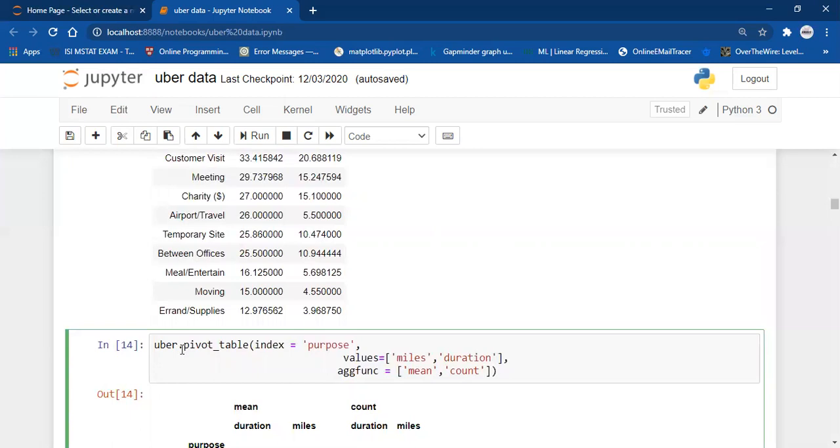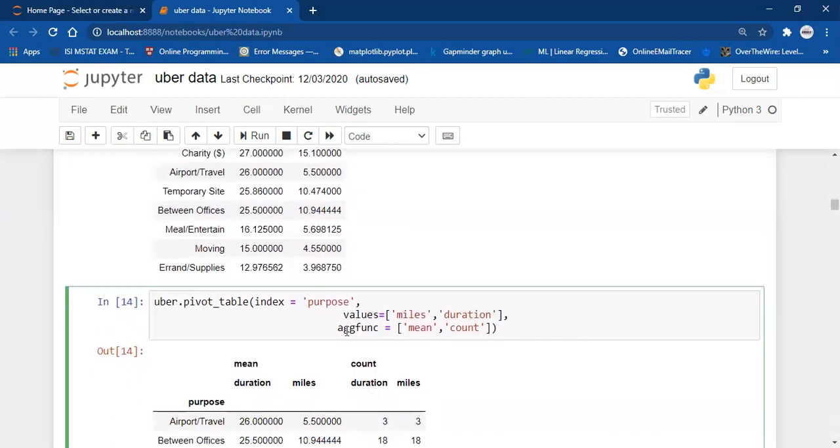So you can use uber.pivot_table. I group by on the basis of purpose, and I want the values, that is, I want to aggregate miles and duration. The statistical measures I want, you can pass in the parameter aggfunc, and the arguments you pass are mean and count, but in a list. You can also pass as many statistical measures as you want. You can also pass standard deviation, you can also pass variance.